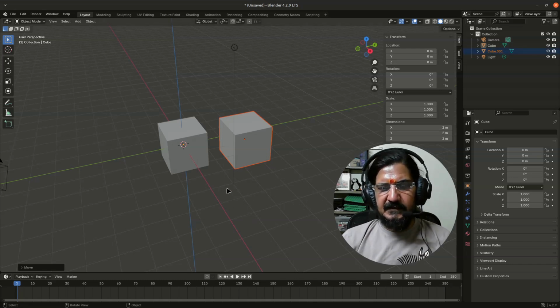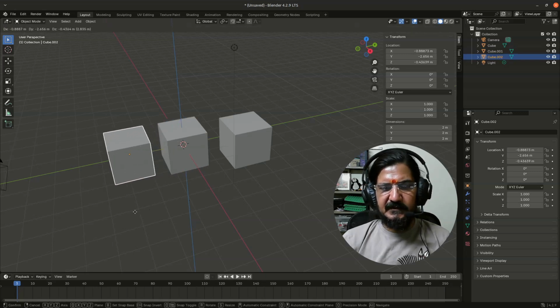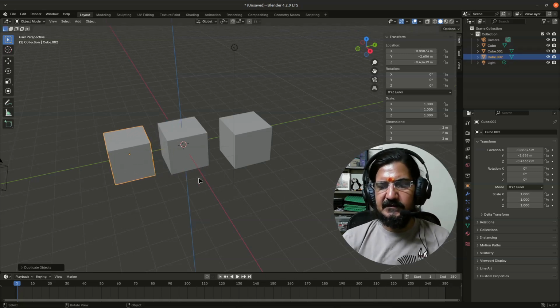Now there is another thing called duplicate. Fine. If you select an object and press Shift D, a duplicate object is created for you. Now what is the difference between duplicate and this thing? A duplicate object shares a lot of information with the original object.